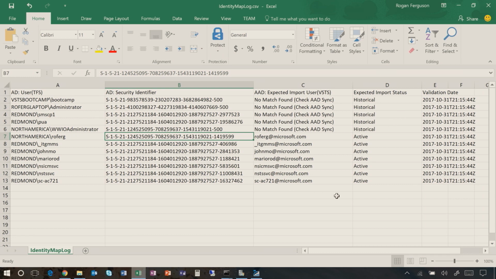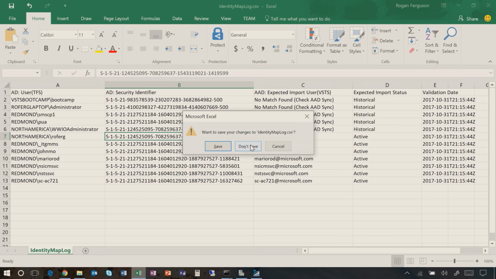If you're satisfied with everything here, you can close the logging file. And it is important to note that if you do make any changes, you should rerun the prepare command to get a new logging file.